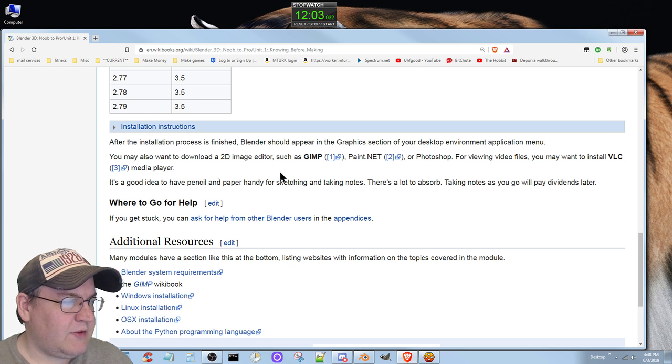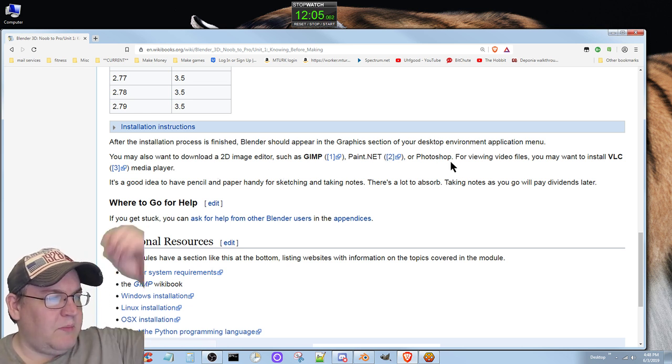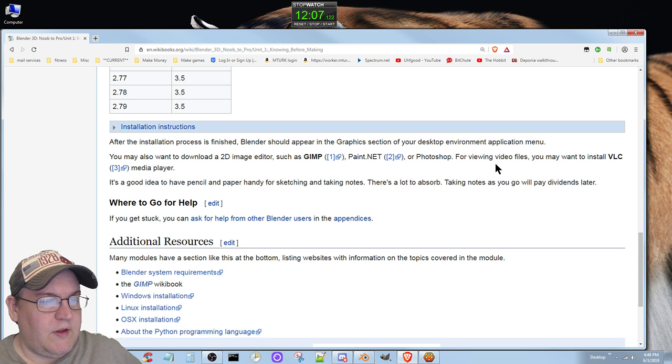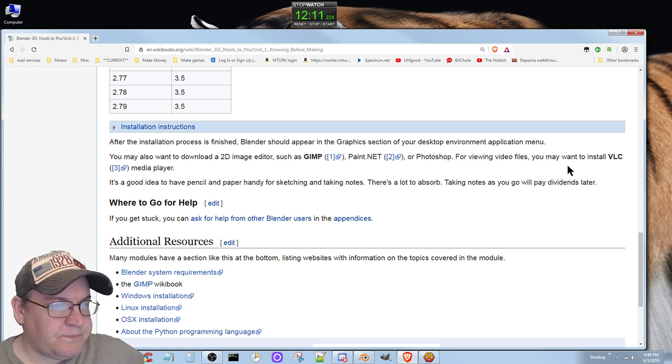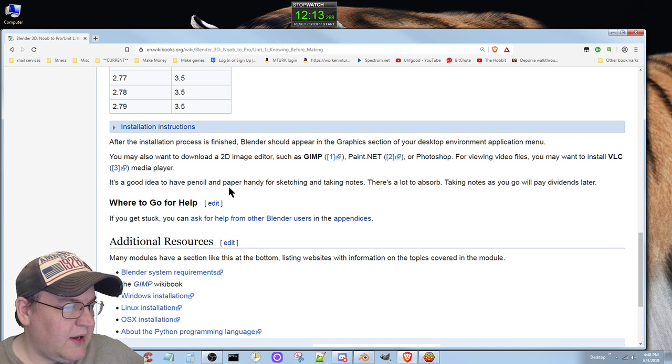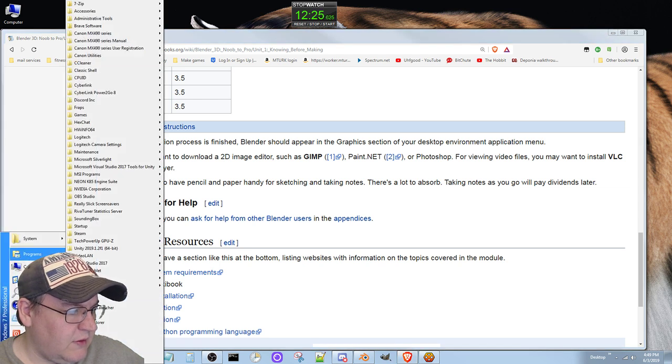You may also want to download 2D image editors such as GIMP, Paint.net, or Photoshop. For viewing video files, you may want to install the VLC media player. It's a good idea to have pencil and paper handy. I actually don't think I have VLC right now because this is a new computer. I'm not sure that I downloaded VLC. I could check that. Do I have it? Oh, I do have it.